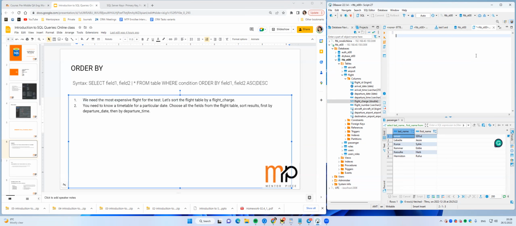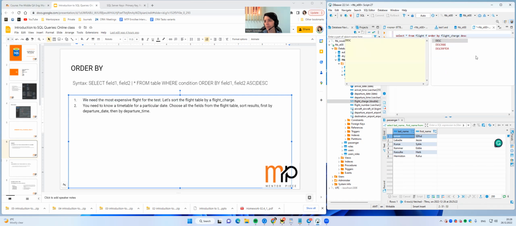We need all the fields. Okay, yes, let it be all the fields for now. So select all from flight. Order by charge, descending. Okay, let's check.